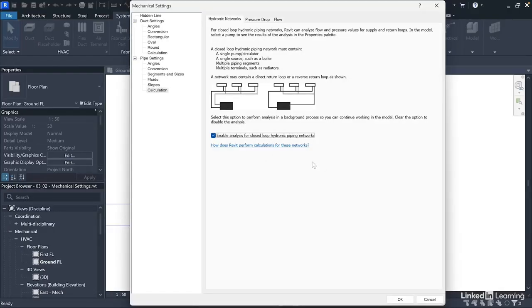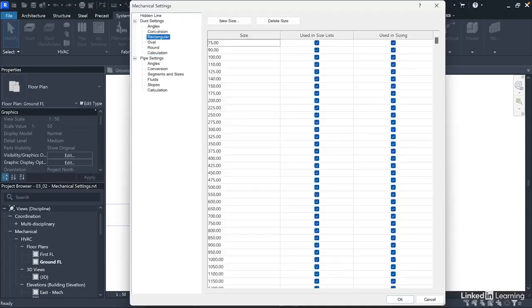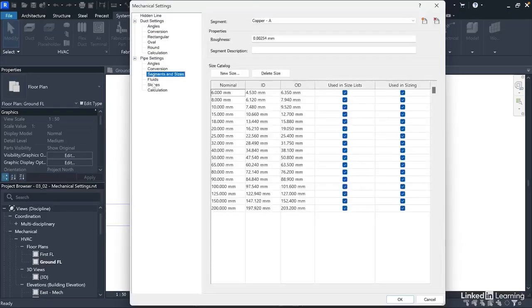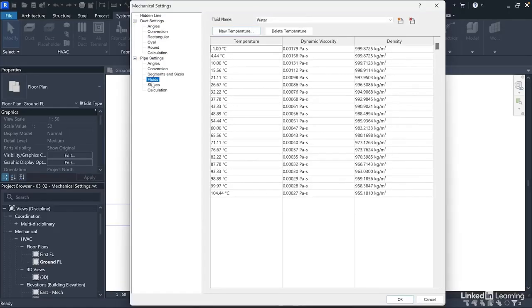So that's it. You can now configure the mechanical settings for your projects. It's imperative to include these settings in your firm's project template to ensure the same standard across your projects. As you can see, there are so many things to configure here. So after you've taken time to configure all this, make sure to include it in your firm's project template so that it becomes a standard across all your projects.